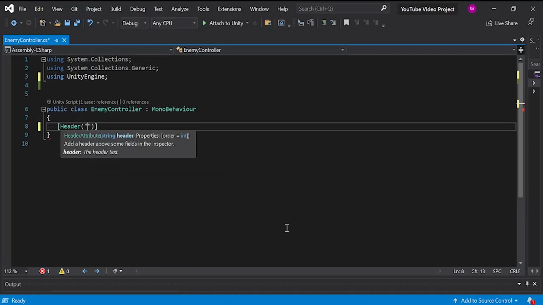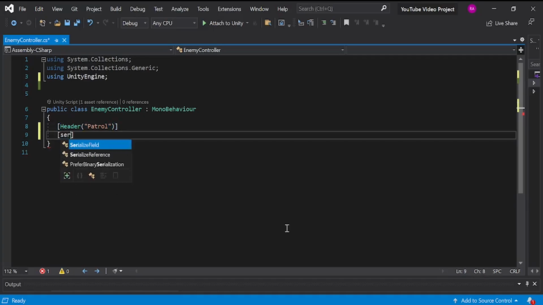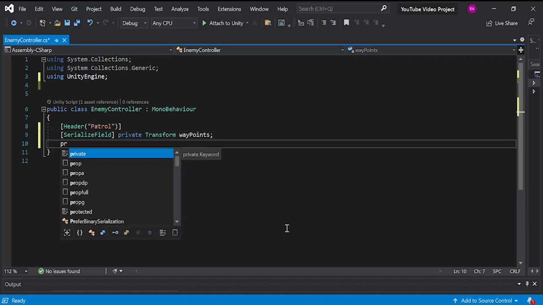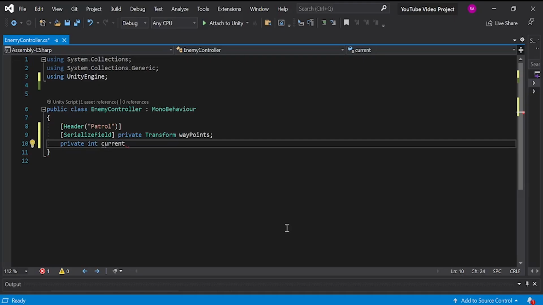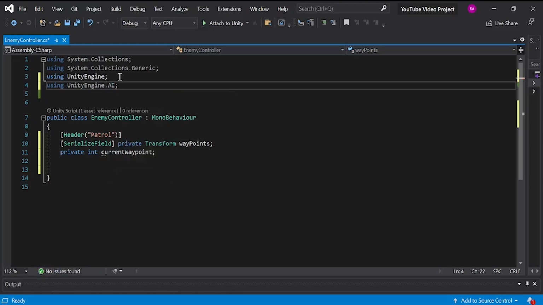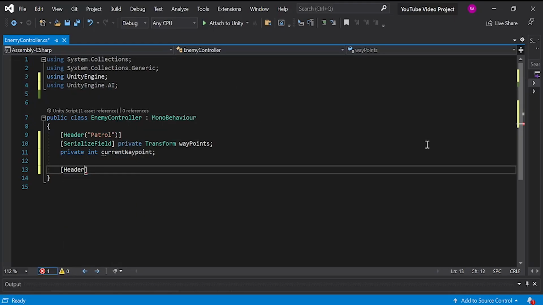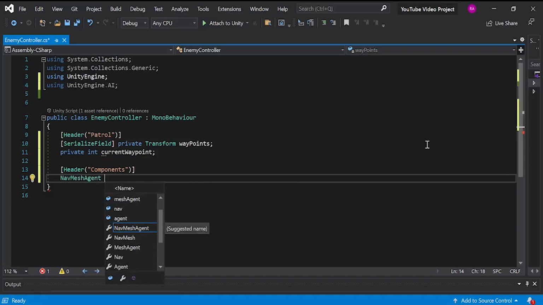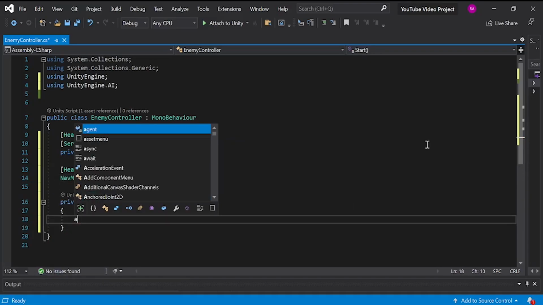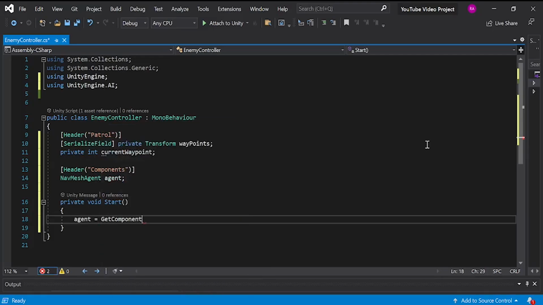Inside the enemy controller script, I have created a transform variable for waypoints, an int variable for current waypoint, and nav mesh agent variable name agent. In start function, I get nav mesh agent component.